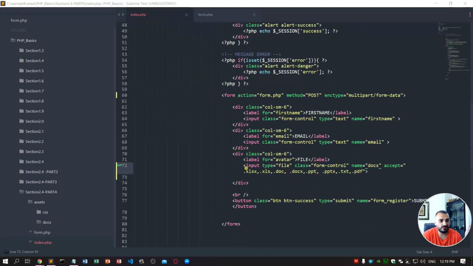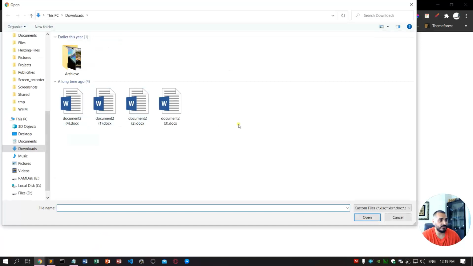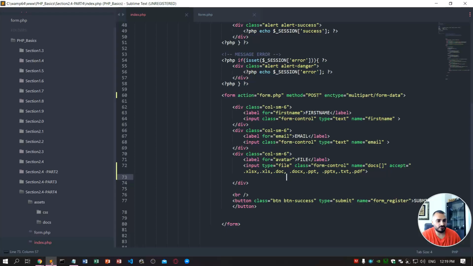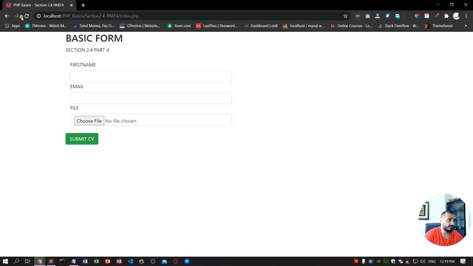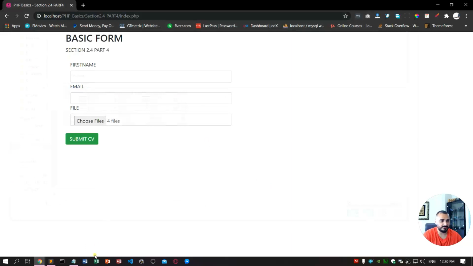If you go down to input, in the name, you have to add brackets because now it's an array of names because we have multiple documents. And also we need to change another thing in our input, because now if you refresh and choose a file, you cannot select many documents at the same time. So to be able to do that, you will put multiple at the end, and if you go back and refresh, you'll be able to select many documents at the same time.